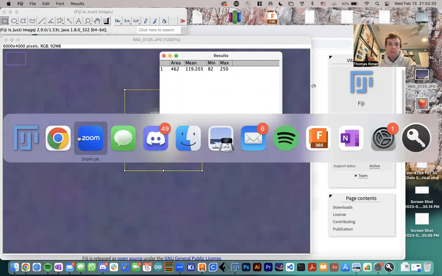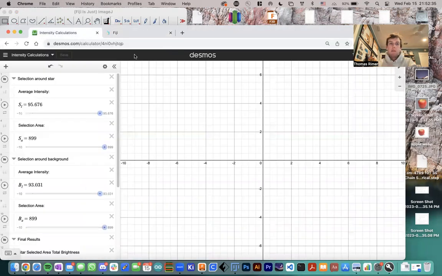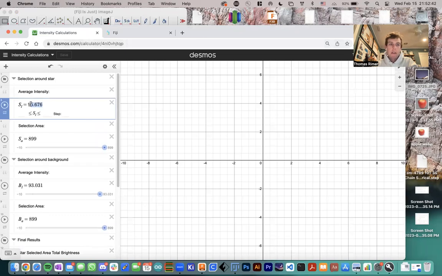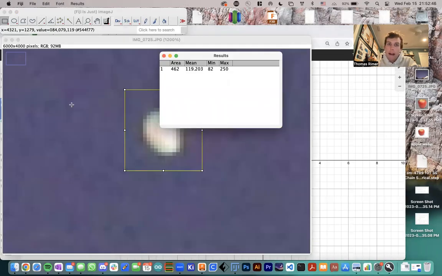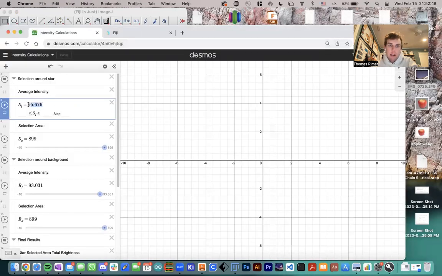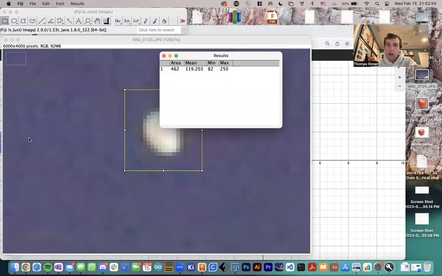And so I'm going to record these values in a Desmos that I made. If you type that Desmos into your browser, it should work, but it's really simple math. We're literally just finding the total amount of light. So if we go back, we can see the average intensity is 119.203, and the selection area is 462 pixels.